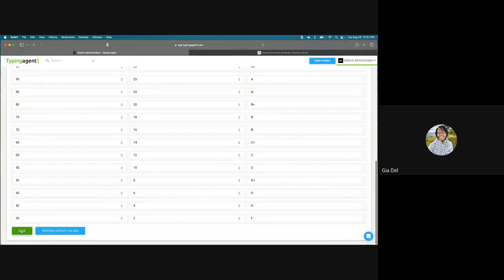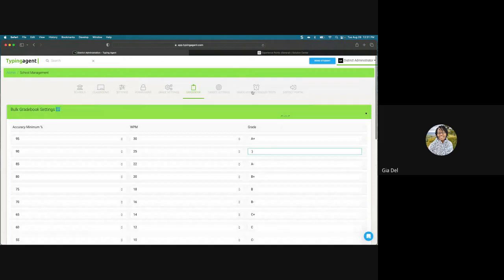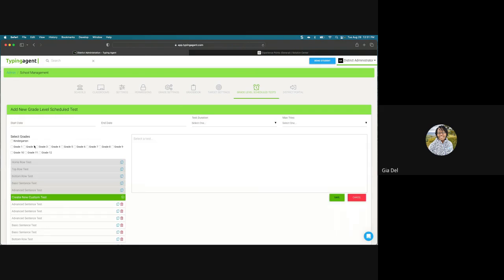You save your settings, and that will be good to go for your district. As a district, you can schedule tests for your whole district. So you can go ahead and do that. You can create the test. You can say which grade levels are to do it, what's the start date, what's the end date, how long you want that test to be, and the number of retries you want for your district.